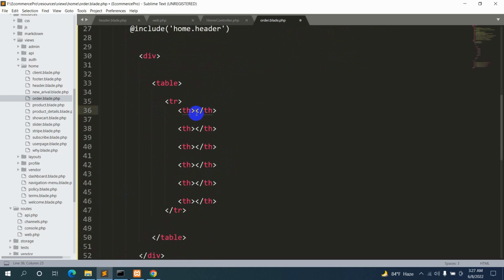The first one will be product title, then quantity, then price. After price we'll show the payment status, then we'll show the delivery status, and the last one will be image. We'll show the product image. So let's just say image here.